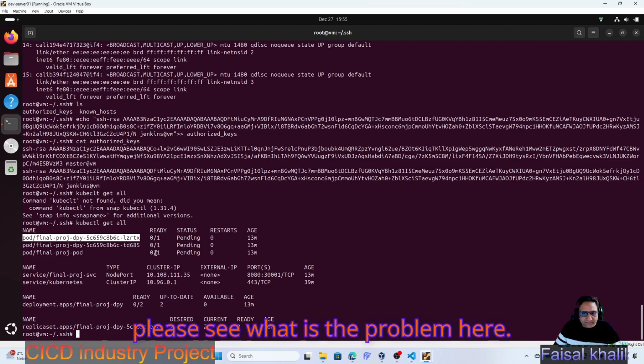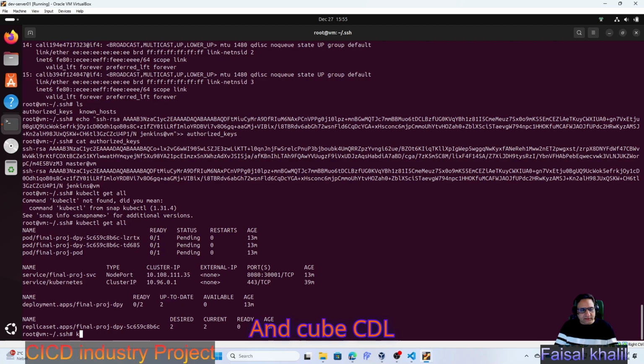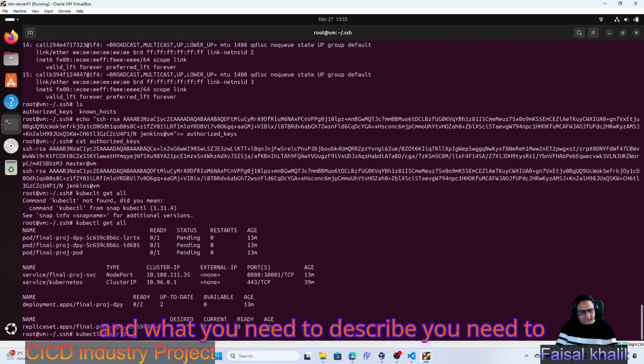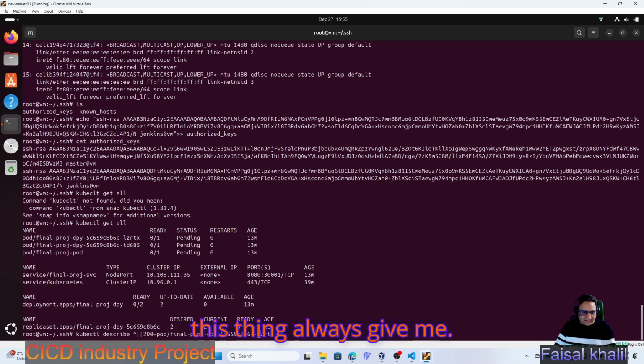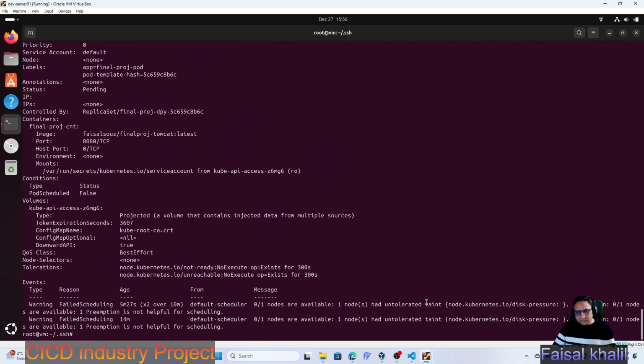So now the next step is just to see what the problem is here, and kubectl describe. Please describe this. Okay, so here is the problem, which means that it is not untainted.